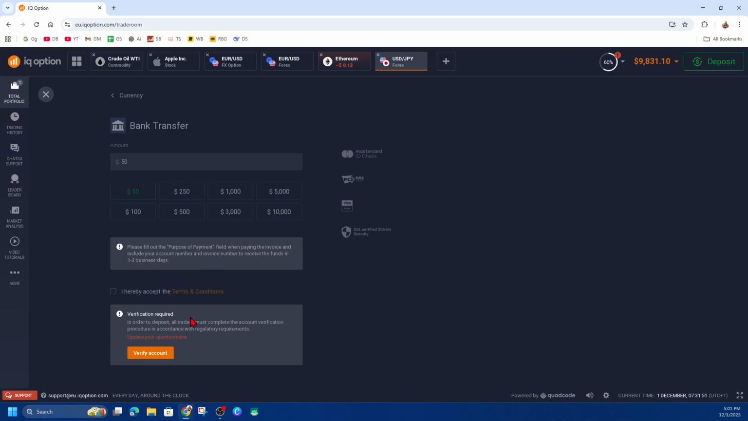And also, if you haven't verified your account, you must need to do this before you can deposit any money into your account. So click on verify account if that option is there, and then it'll redirect you back to this page where you can go ahead and make that bank transfer.